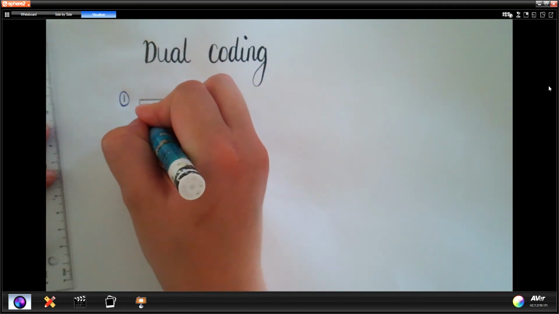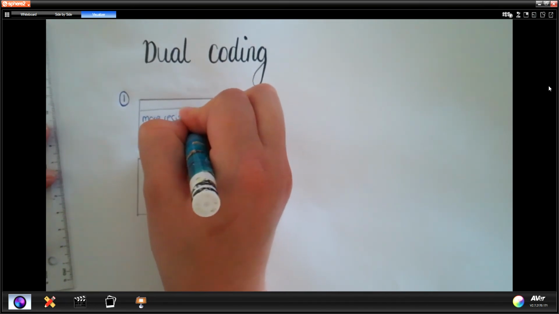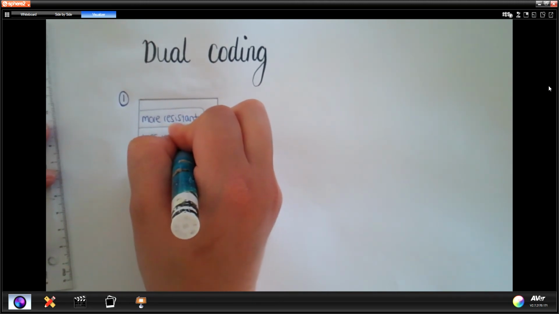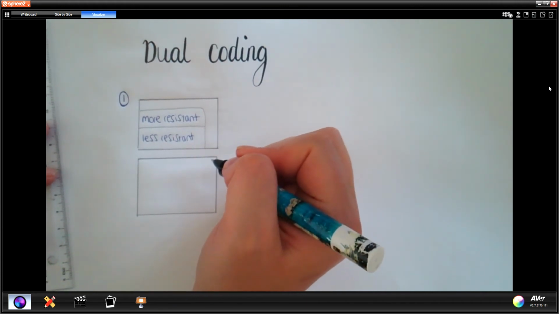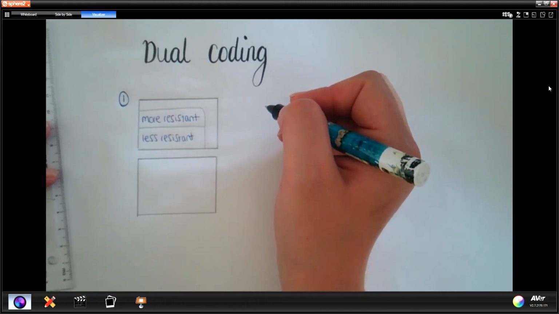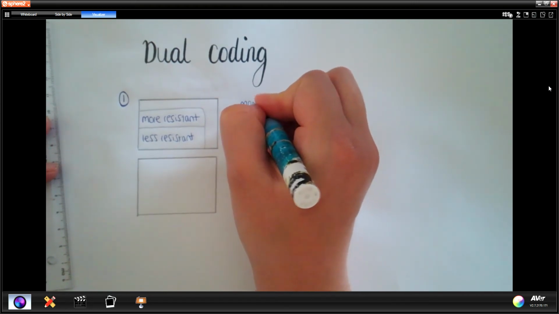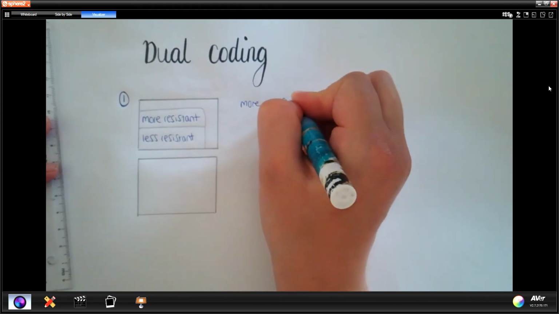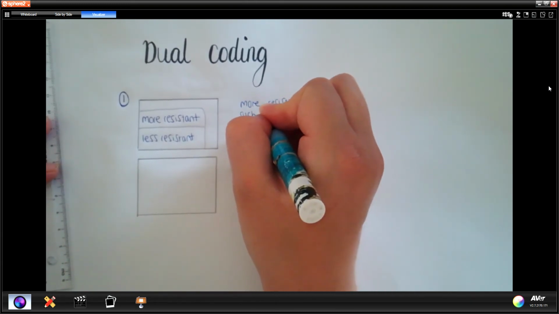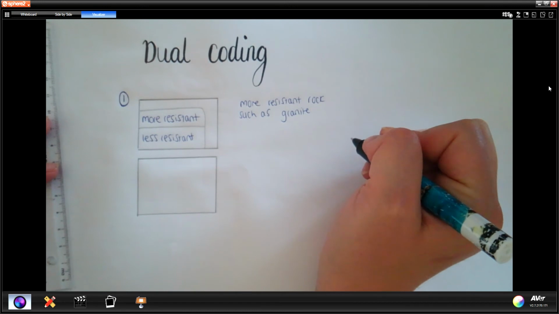So I'm going to write more resistant here. I'm going to write less resistant here, i.e. resistant to erosion or the wearing away of the rock. And I'm going to put a brief little description here, nothing too much because I want to be able to remember it easily. So I'm going to write more resistant. I could even shorten that and write MR, such as granite. It might not be in your knowledge map, but you can look it up. I know my class went through this.